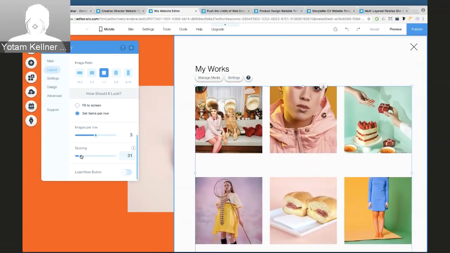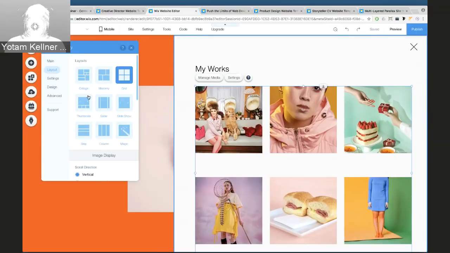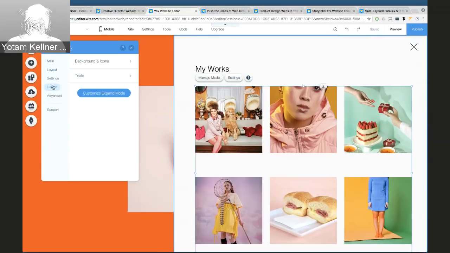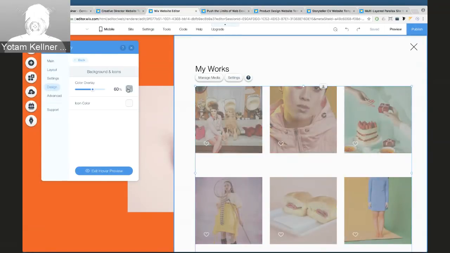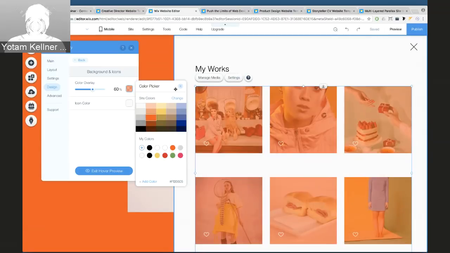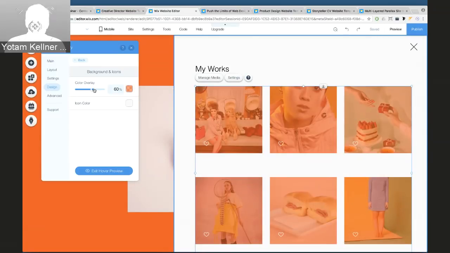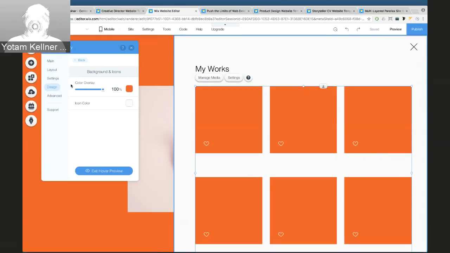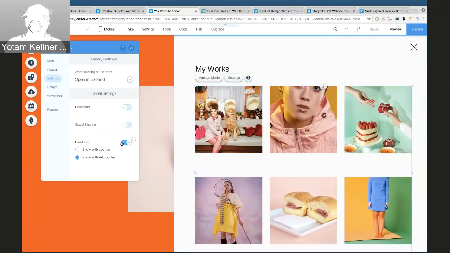So again, after I'm happy with my design of the layout, and remember that you can change to any layout you want, I'm going to the design, and I want to customize the background. So maybe let's choose this color. This is going to be on hover. And maybe I don't need the heart icon. So under settings, heart icon, I can just tick it off.